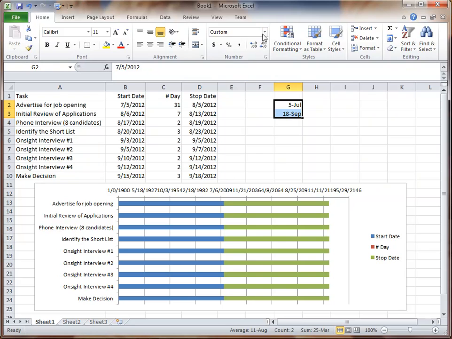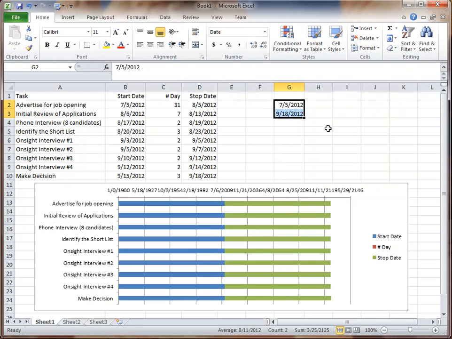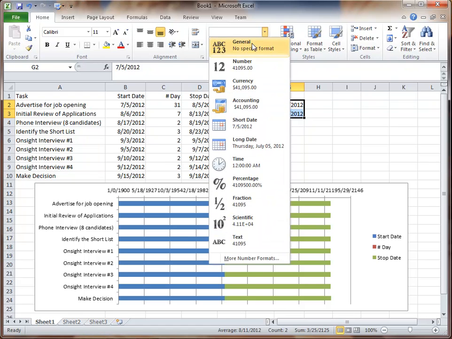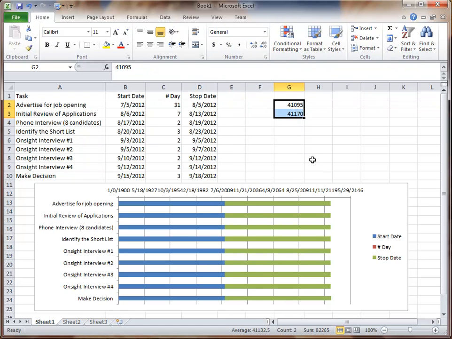And I can view this date in various ways, right? I can view it in short date format, and I see 7/5/2012 and 9/18/2012. Those are my earliest and latest dates in my chart. I can also view this under what's called general format, and I see a number. Without getting into too much detail, Excel actually represents dates as numbers as an offset from January 1st, 1900. So those numbers, which don't mean anything to us in particular, happen to be the integer values that correspond to our start date and end date.